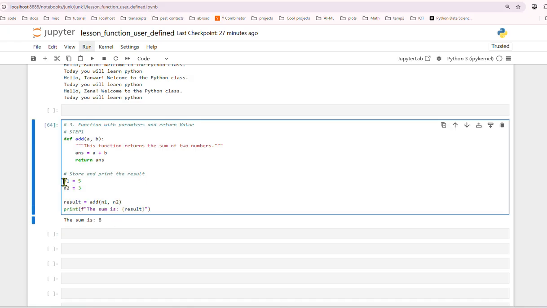So what's happening over here: my n1 is 5, my n2 is 3. My add function takes 5 comma 3. It comes over here, my answer becomes 5 plus 3 and it returns an answer. It returns 8, and when it returns the 8, I capture that value inside my variable result, and then I print my result. The sum is result. So this is what's happening.